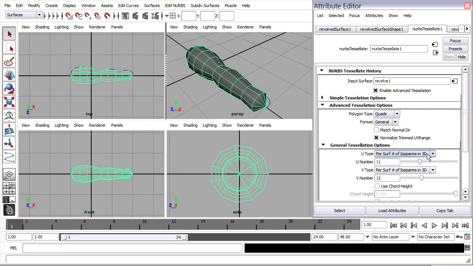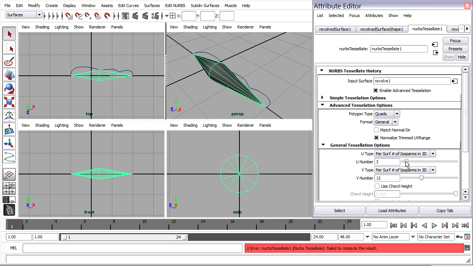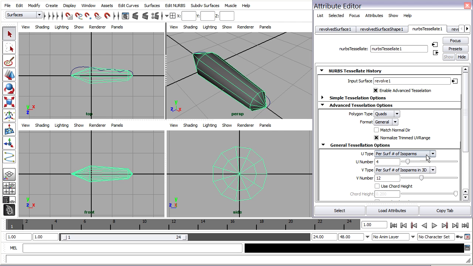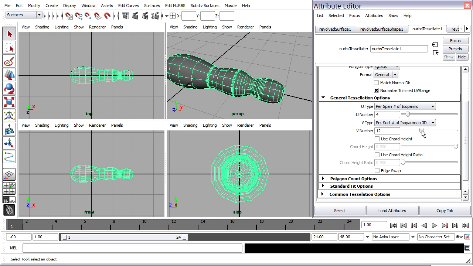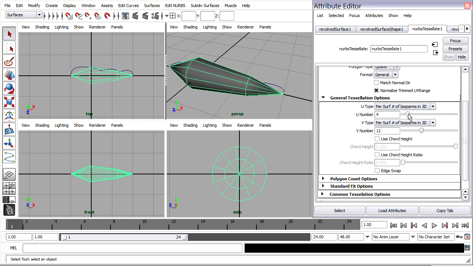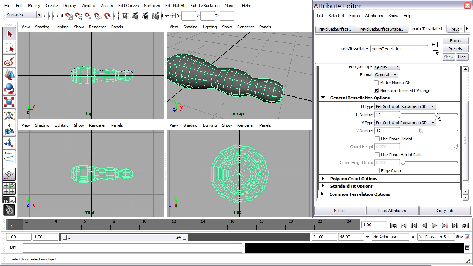I'd like to warn you about these type pull-downs. If you set the number up to a high number and then change the type, then you could actually crash your machine by overloading it with too much data. I would recommend that you bring the number way down, as low as you can go, before you change the type of tessellation. I can get better detail by changing these options up, but I'm not really going for detail. So, in fact, I'll just switch this back to what we had originally, which was per surface number of isoparms in 3D. That'll just give an even distribution to detail across that surface.